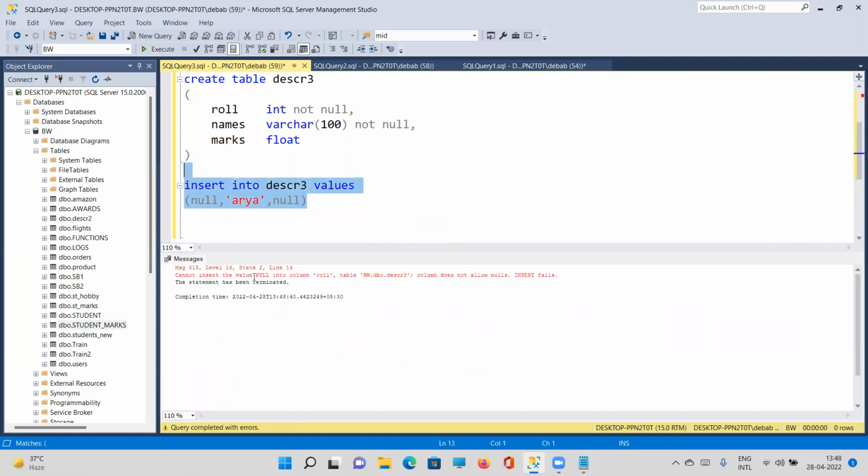There is no primary key defined in this table. It is very simple, but I have given something not null. So you cannot insert the value null into column role. It is clearly saying that. You can zoom in because the font is very small. You can see the value cannot be null.